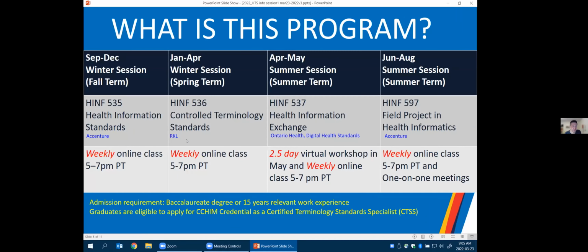As you can see on this slide, it's a busy one. The certificate program has 4 graduate level courses that you can complete part-time in 1 year while you work. The courses are all done online in real time, weekly evening classes from 5 to 7 p.m. Pacific time. There's also a 2.5-day virtual workshop done in the 3rd week of May each year.